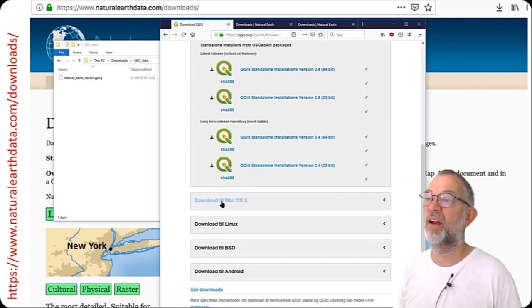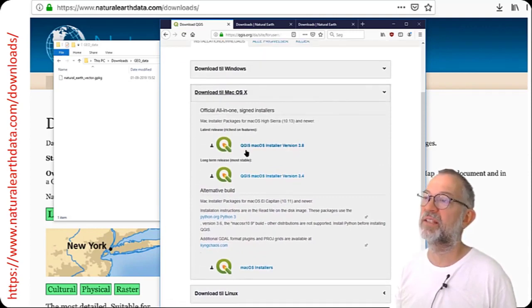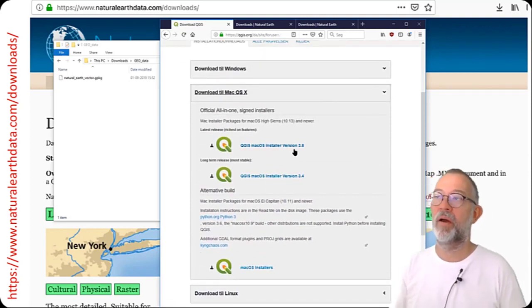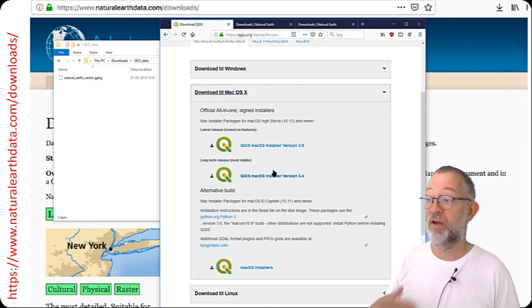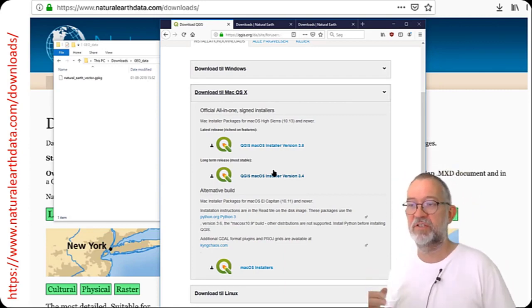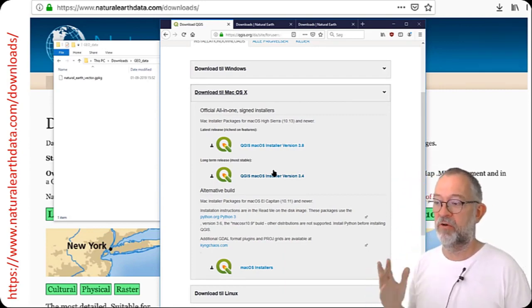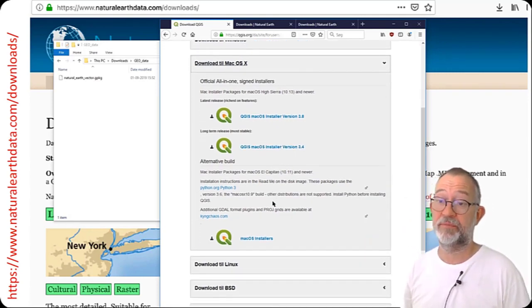If you're on the Mac, there's just one file to download. I guess, well, there's two really. There's the long term, and there is the latest stable version. I would absolutely recommend taking the latest stable version. The long term is mainly for organizations that don't want to update the software every month or two months, depending on what QGIS's update cycle is. So download one of those and get started.